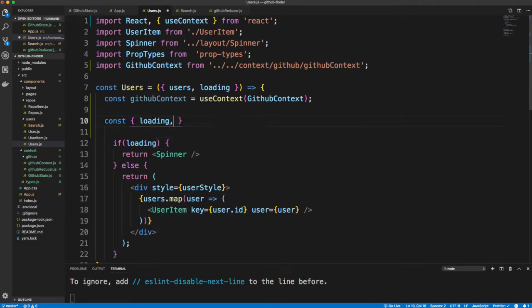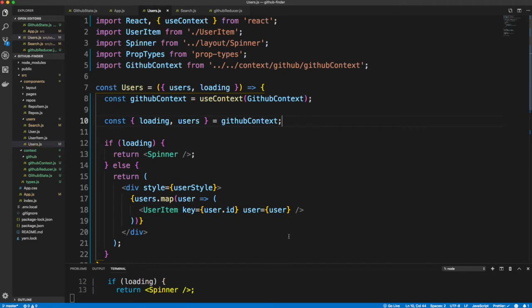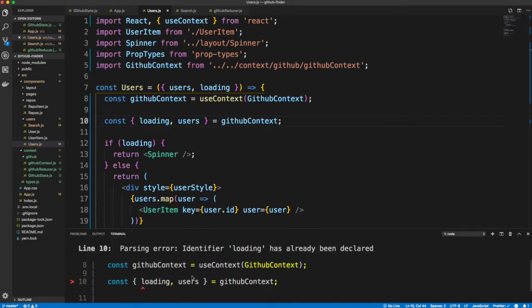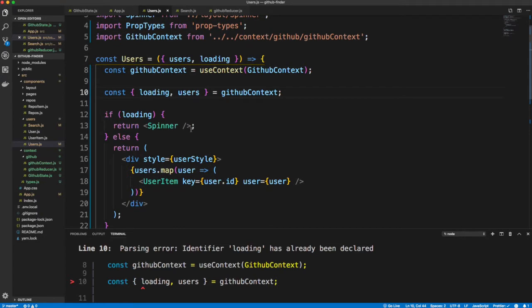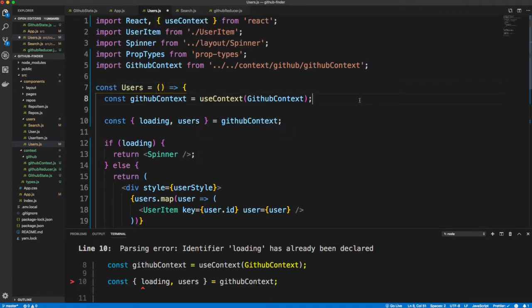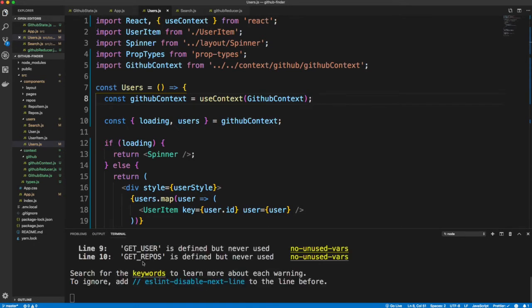We'll just bring out loading and users from GitHub context. Now it should be coming from the main, what's this? Identifier loading has already been declared. Okay, so the reason we're getting this is because I'm pulling it from the context, but I have it up here as props. Remember, these are no longer props. We're no longer passing those in, so we don't even need that. So we'll save that. Good. Don't worry about these warnings. It's just saying we haven't used these yet.